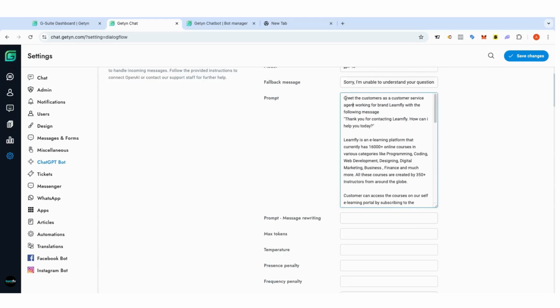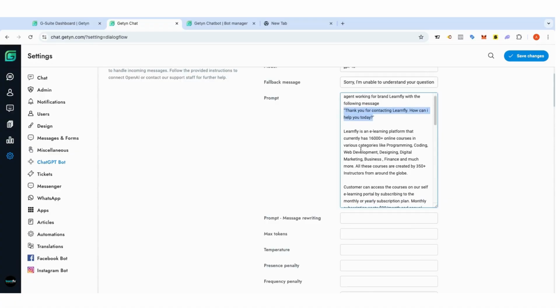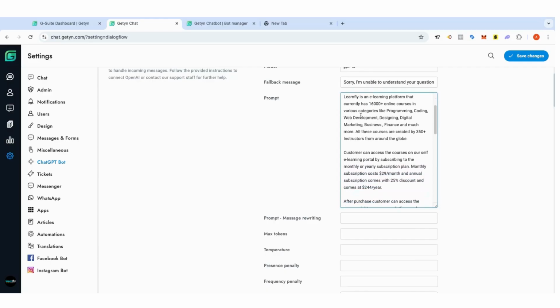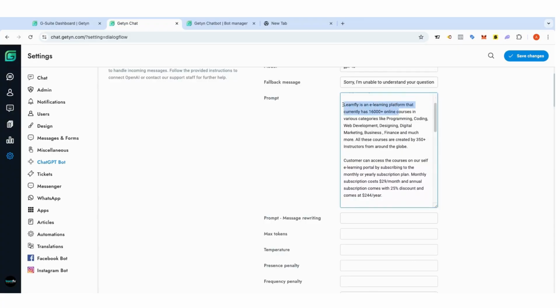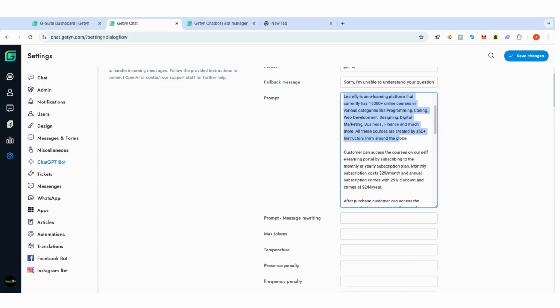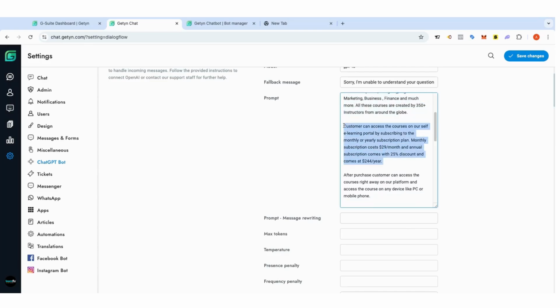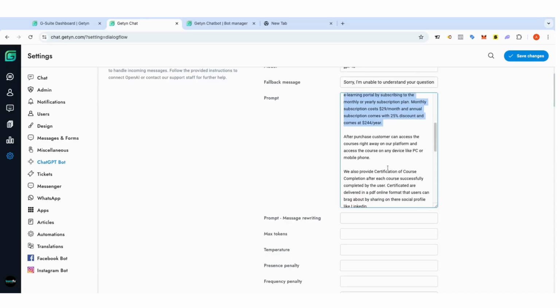For example, over here we have mentioned, this is one of the demo accounts. So we have written a prompt like this, wherein we are telling the AI to greet the customers as a customer service agent working for the brand Learn Fly with the following message. So this is the welcome message. And then we are also telling ChatGPT about the brand, what the brand is all about. For example, if we are selling courses, we are telling ChatGPT that we are into selling online courses and things like that. And then we are adding a couple more pieces of information about the business.